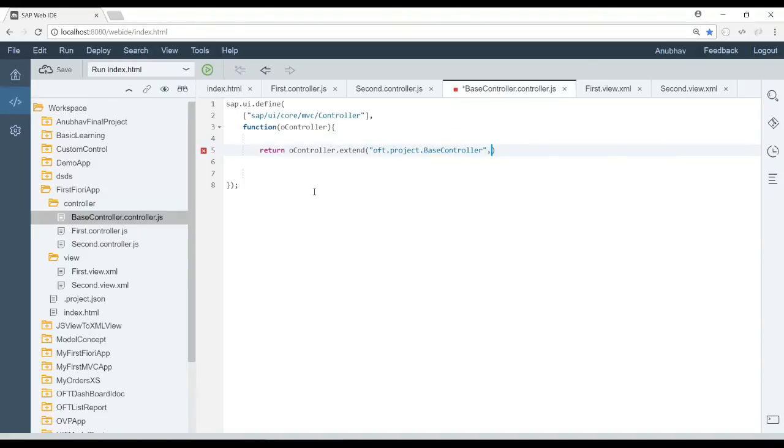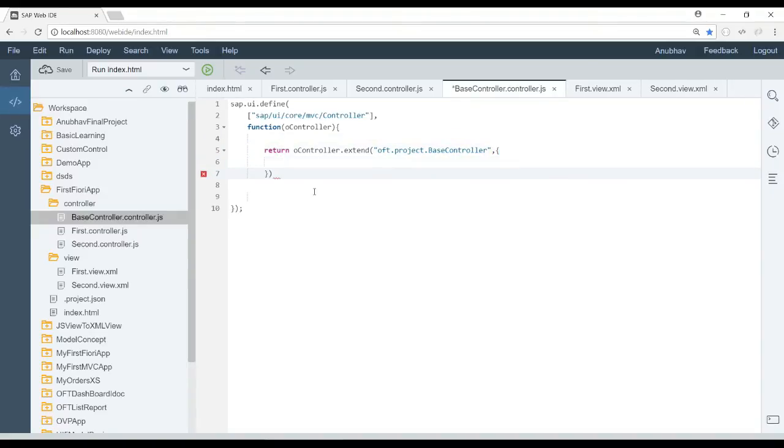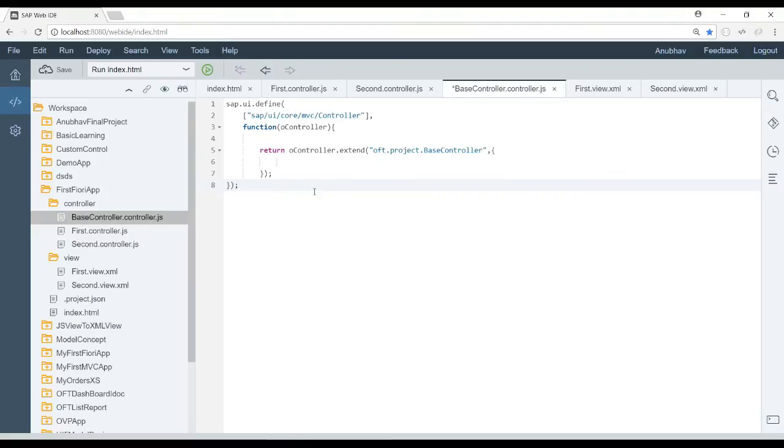That's the path, comma, curly braces. And now in here, guys, we can add any global variable which I want to reuse. This is what it is doing.